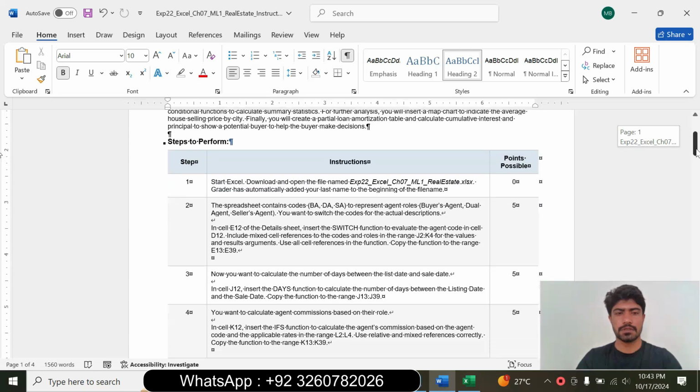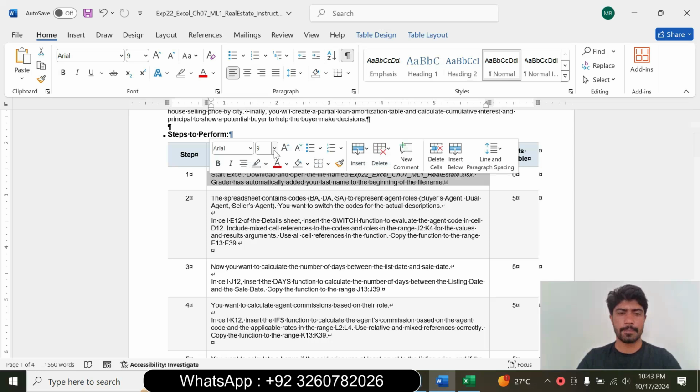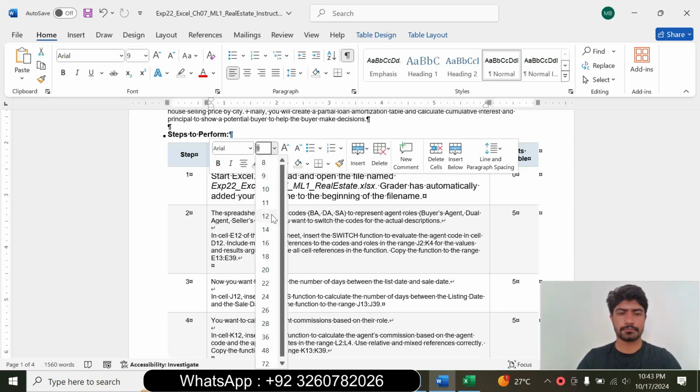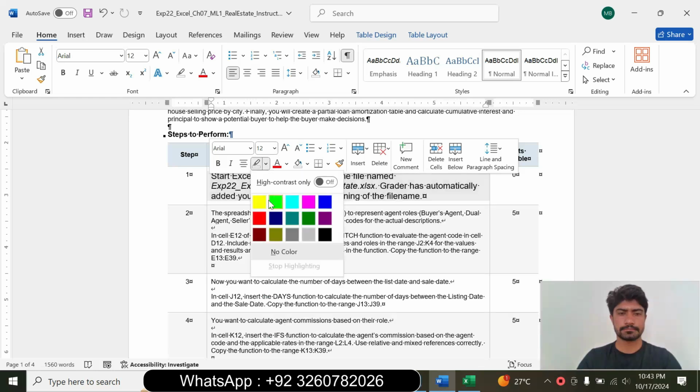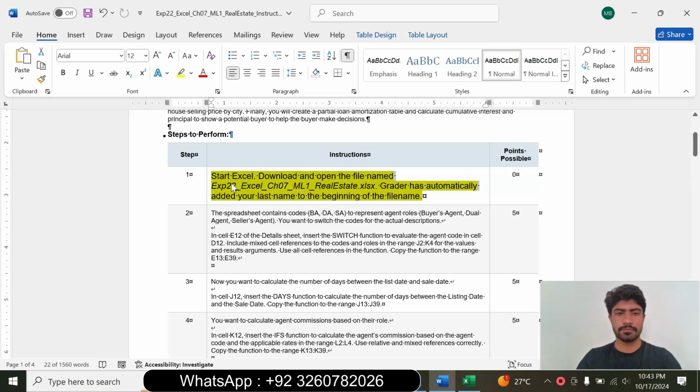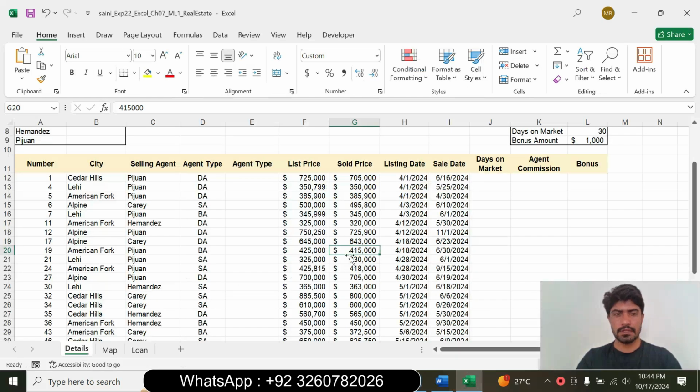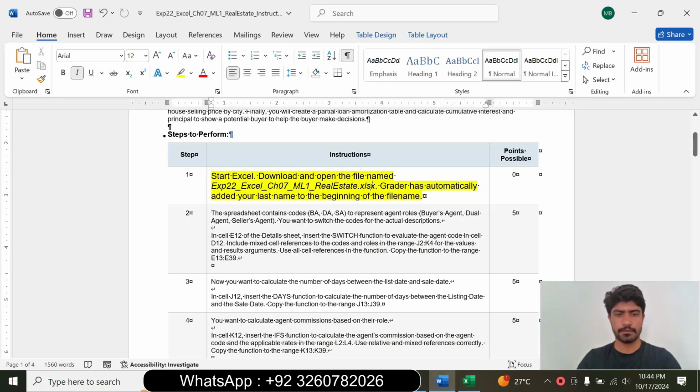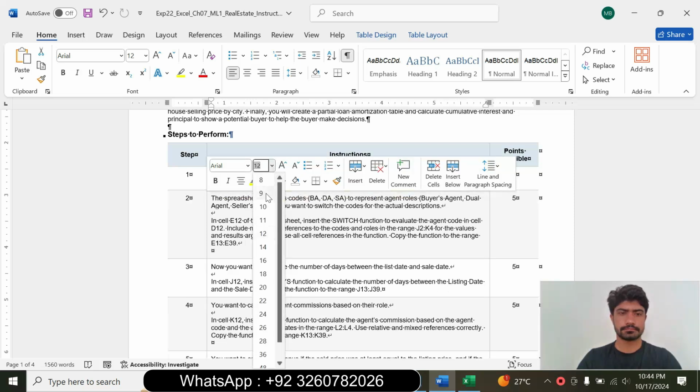So we can move to question number 1. Start Excel, download and open the file named Exp22 Excel Chapter 7 ML1 Real Estate.xlsx. The grader has automatically added your last name to the beginning of the file name. Go to the Excel worksheet. I have already downloaded the Excel file. We can move to the next question, question number 2.